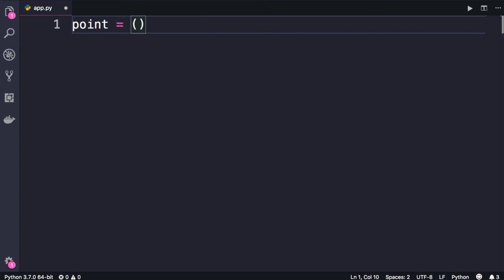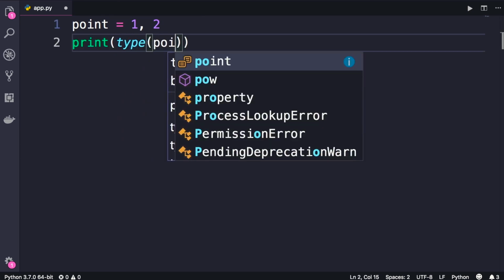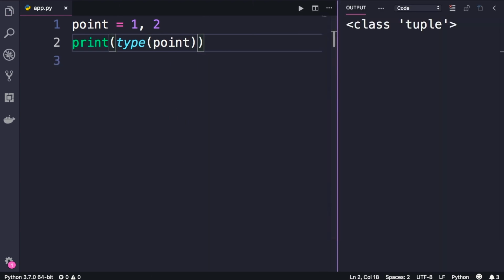Instead of square brackets, we use parentheses to define a tuple. So here we add a couple of numbers, a point with X and Y values. We can also exclude parentheses, and Python will see this as a tuple. Let me show you. So let's print type of point and run this program so you can see it's a class of tuple. Now, if you have one item, you should add a trailing comma. Otherwise, Python thinks you're defining an integer. So if we run this code, you can see point is an integer, but if we add a trailing comma here, Python treats this as a tuple.